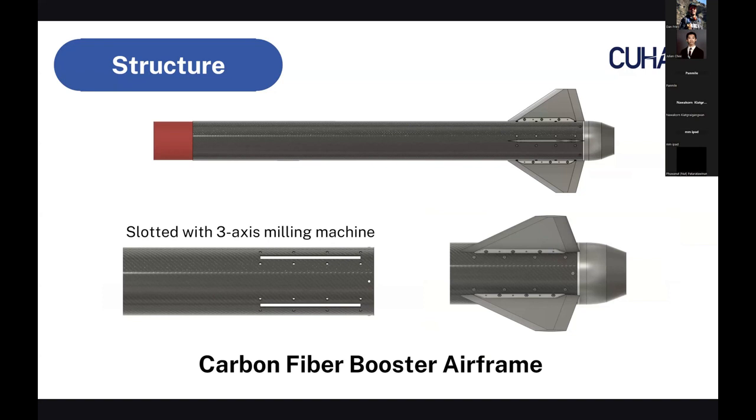By doing this, we have to slot mill the booster airframe. We'll be using the milling machine, and the slot is 7.48 inches in length and 0.39 inches in width, which matches the dimensions of the bracket. We'll be purchasing the booster airframe from Wildman Rocketry. It will be carbon fiber.